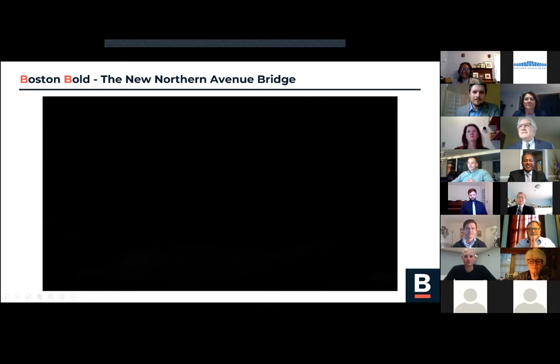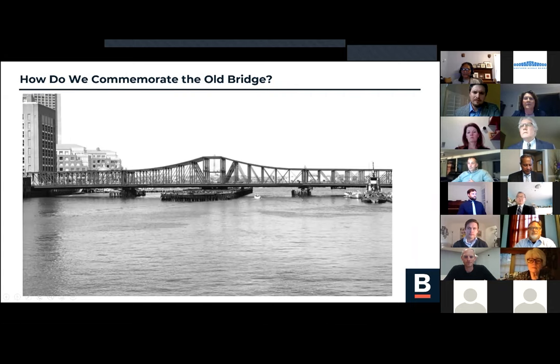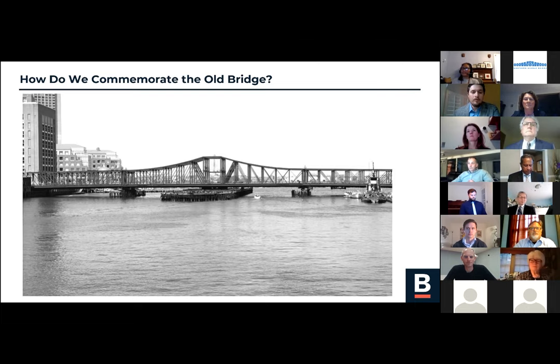So that is the new Northern Avenue Bridge. In a few minutes, I'll hand it off to our architect, or one of our architects, to run you through the model itself and give you a few more views. But in the meantime, as I said earlier, the old bridge was much loved. And what are we going to do to commemorate the old bridge?